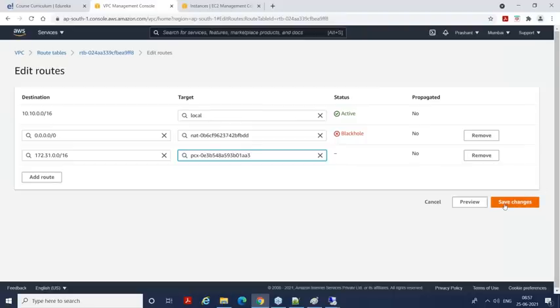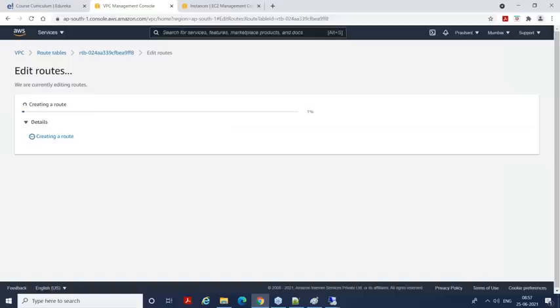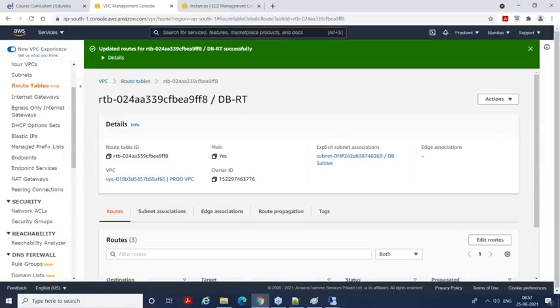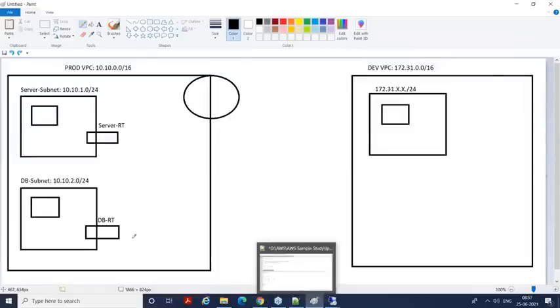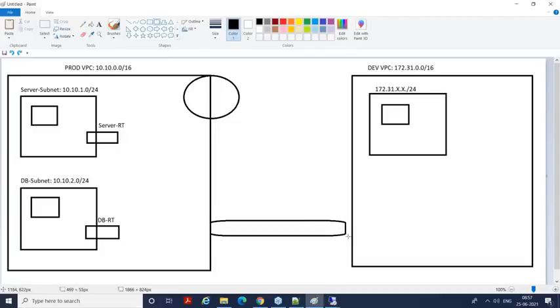So I define this route entry in my DB route table, because if this DB machine has to forward the request there, it should know how the traffic should flow. Where should it go? So I have defined that it should send that traffic towards the peering connection. Let's say this is your peering connection. So it knows that if I want to go to 172 something, then forward traffic from the DB route table towards the peering connection, so I'll be able to reach the other side.